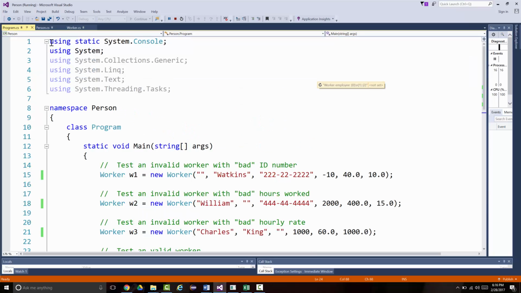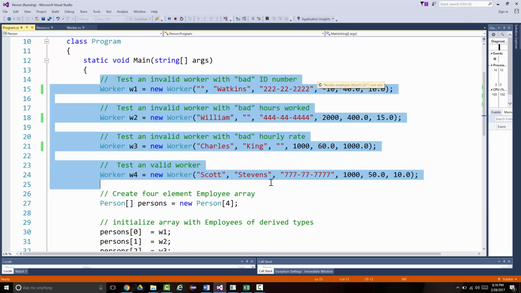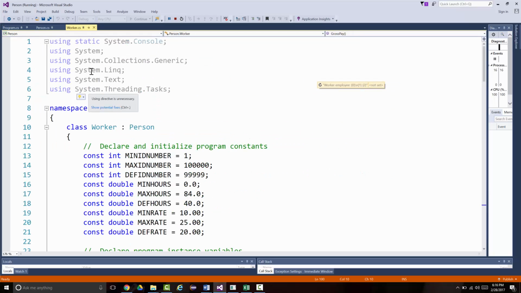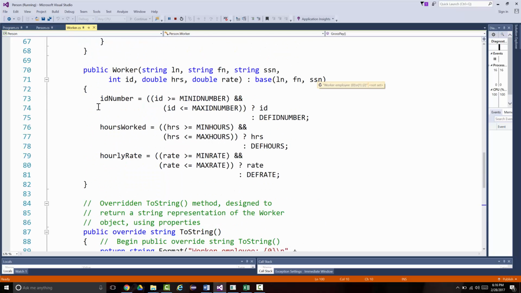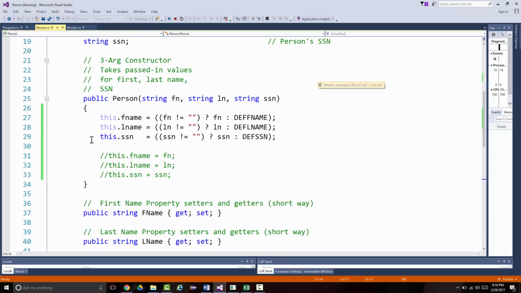As I mentioned before, with all three of these, I have the using static System.Console. In main, the first thing I do is create four different worker objects: W1, W2, W3, and W4. Granted, I was not very innovative with the names, but they work just fine. Remember, I came back and in my person program, in the constructor, I added this stuff so I can check for blanks.